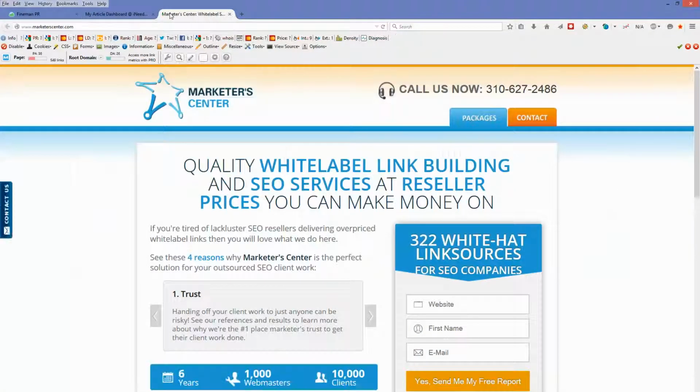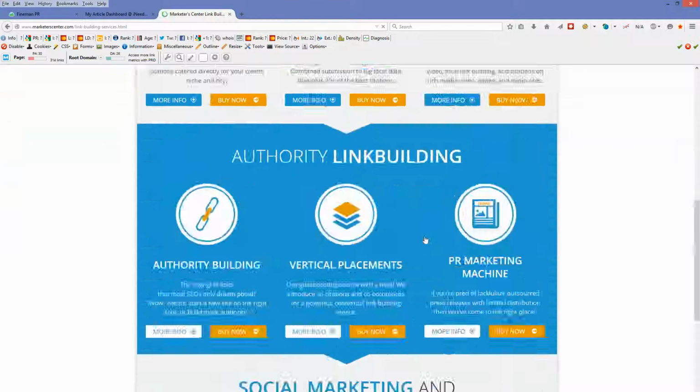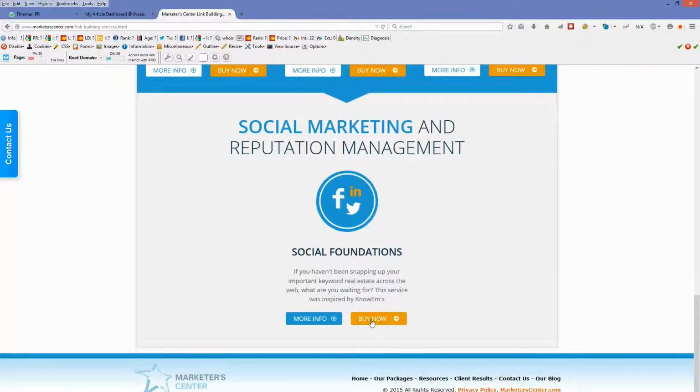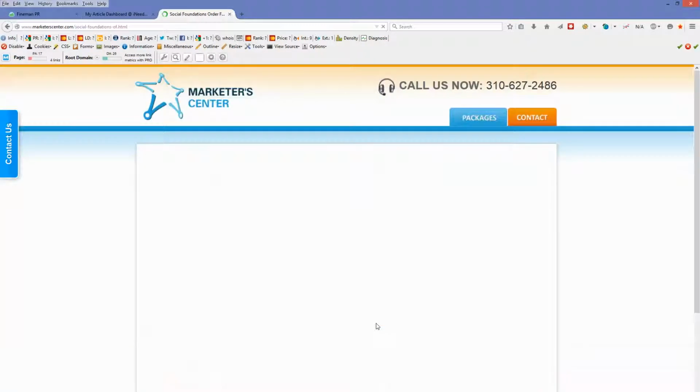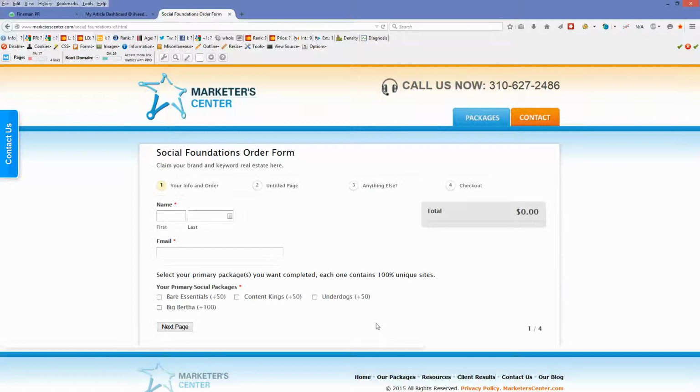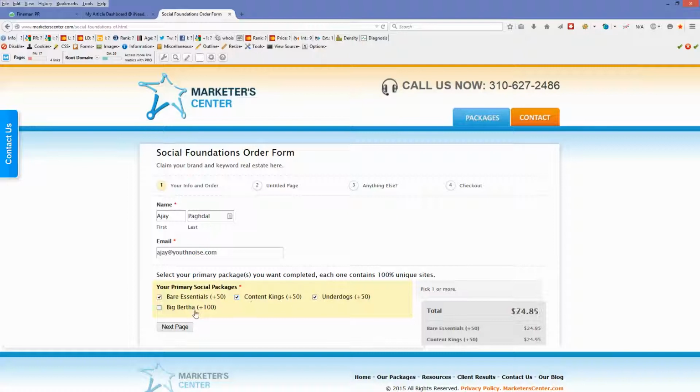Your first step is to go to Marketer Center. You click on packages, you scroll down to where it says social foundations. We're going to buy a social foundations. You can start off with using my name. This is just the order information, not the name of the actual person. So you can do AJ at youthnoise.com. And what I'd like to see here is all of these are selected. Let me go to the next page.